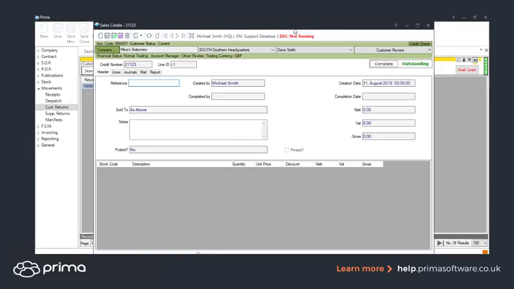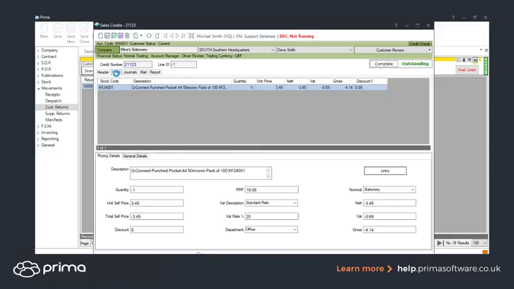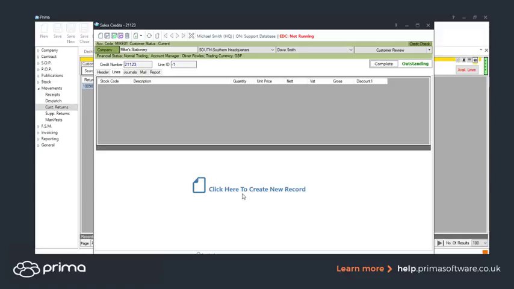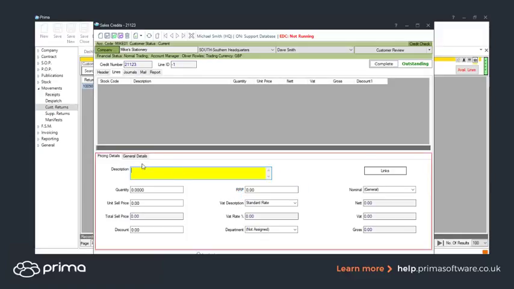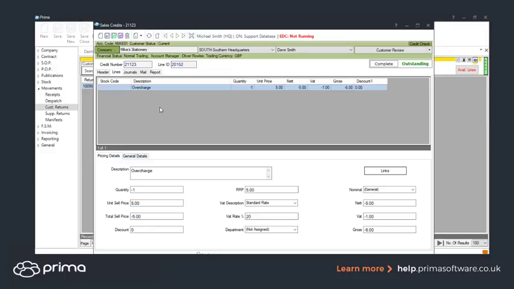You search for your customer, you create, and then once you're in there, you can go into the line section. And if you click create new record here, you can free type a description, so sort of overcharge, just as an example. Give it a quantity, and then how much you've overcharged by. So in this case, it'd be £5, just as an example. So that would give them the £5 credit.